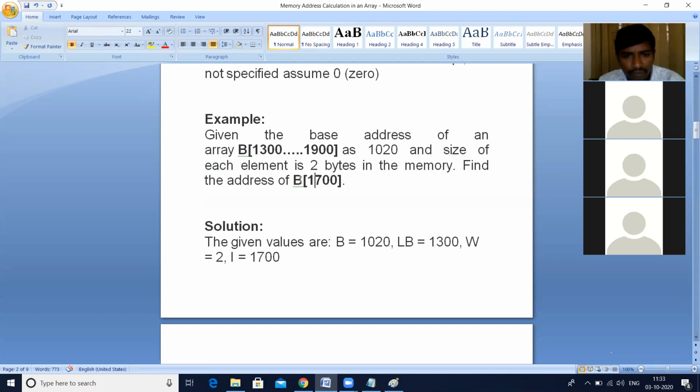Next we want to find the 1700th element address. That is I is equal to 1700. We need to find that. So now the I value is 1700. I think you are understanding. B is 1020, the base address.